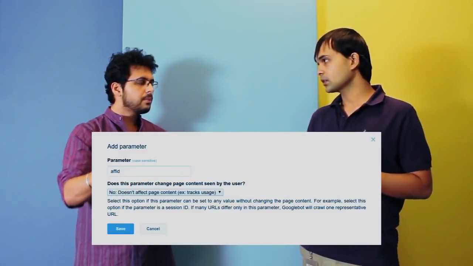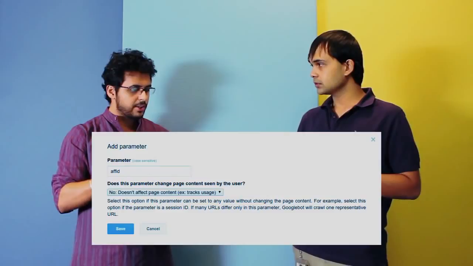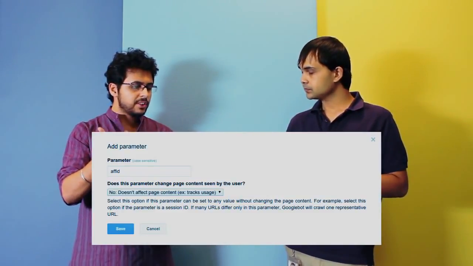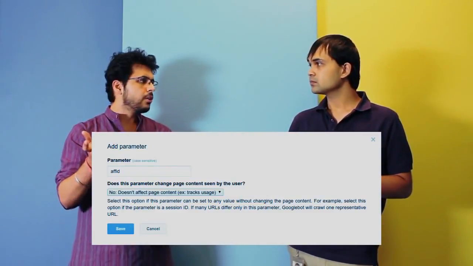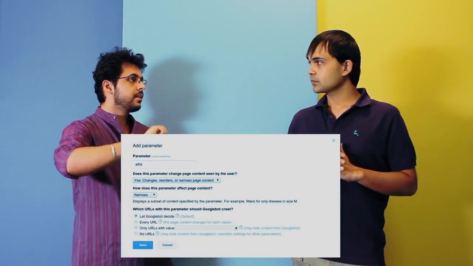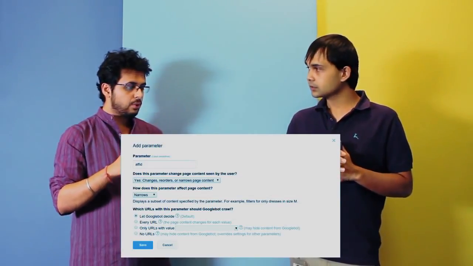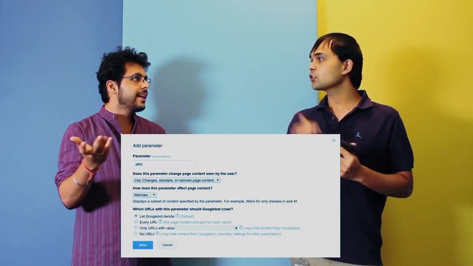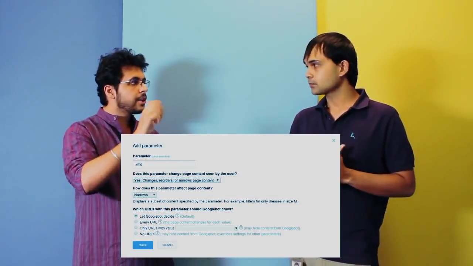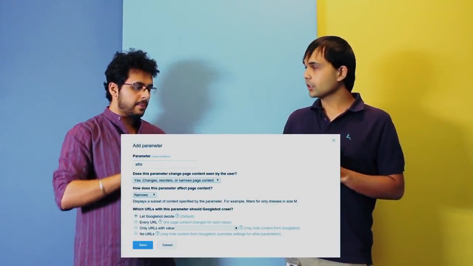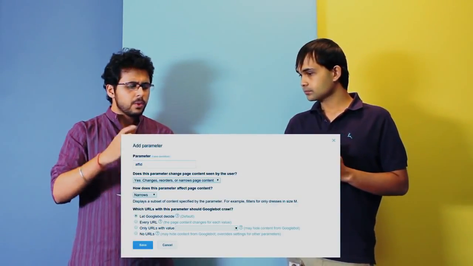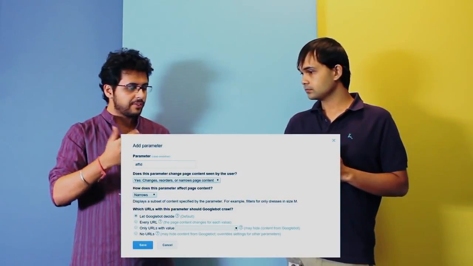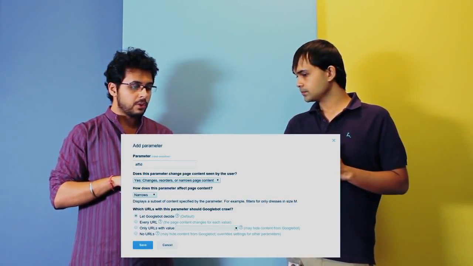So if you've got a passive parameter, you click on that, and for passive, just select no, and all you've got to do is press save. But if you're pressing active, you've also got to mention how that parameter is altering the content on the page, because it could be reordering it, it could be narrowing it down, it could be doing anything. Exactly. So you've got to exactly mention what happens with that active parameter. All right, and once you do that, you have multiple options after that where you can choose.